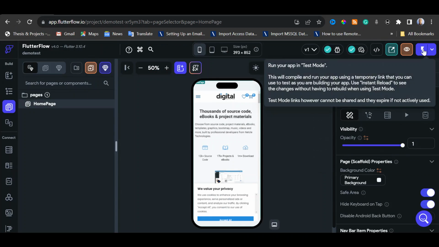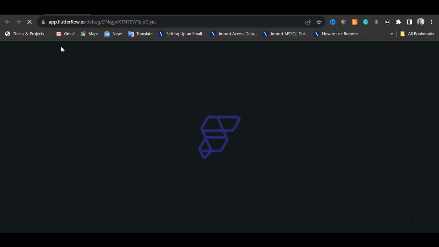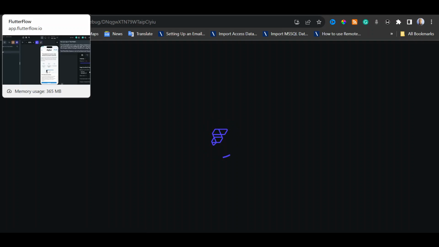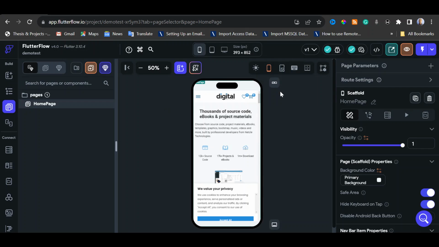Next, you can click it to run the app. Click here, so it's going to debug the app and then show you how that works. While this is running, I'm going to take you back here. I'm going to show you that you can directly publish this app to Play Store. Let me show you how.